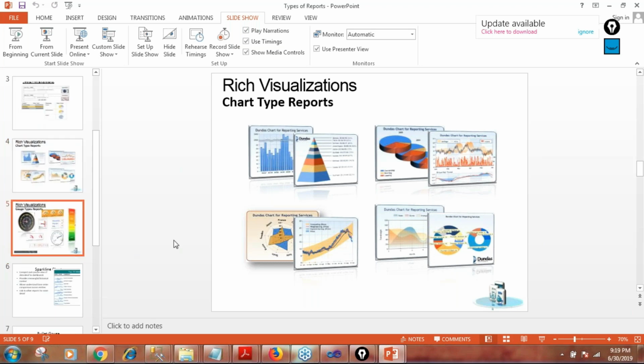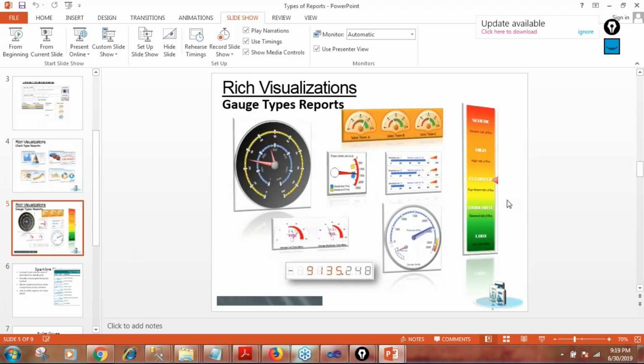And this is also a type of report, the Gauge report. This is like your speedometer, your dashboard, right? Pointing to a specific value within a range. So this is called a Gauge report. This was introduced in 2012.